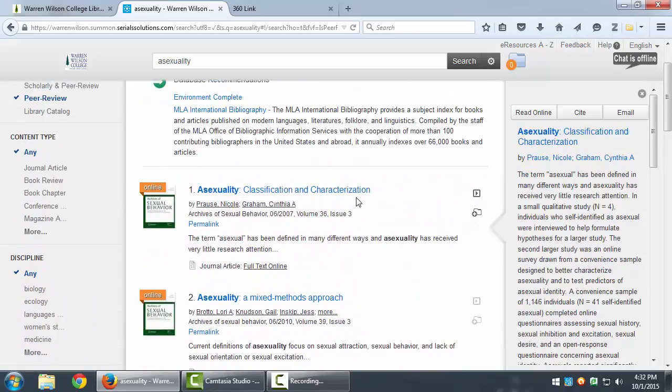So, Archives of Sexual Behavior, Asexuality, Classification, and Characterization looks like it might be a good place to start, just to have a definition in my paper for asexuality so everybody knows what it is. So I'm going to open that.